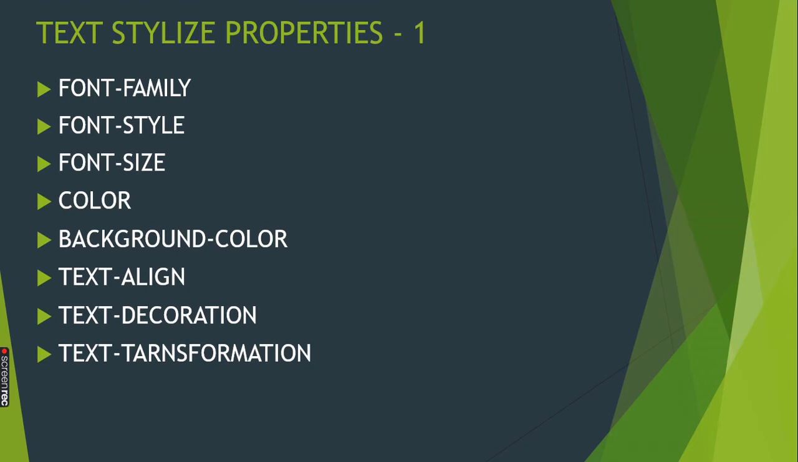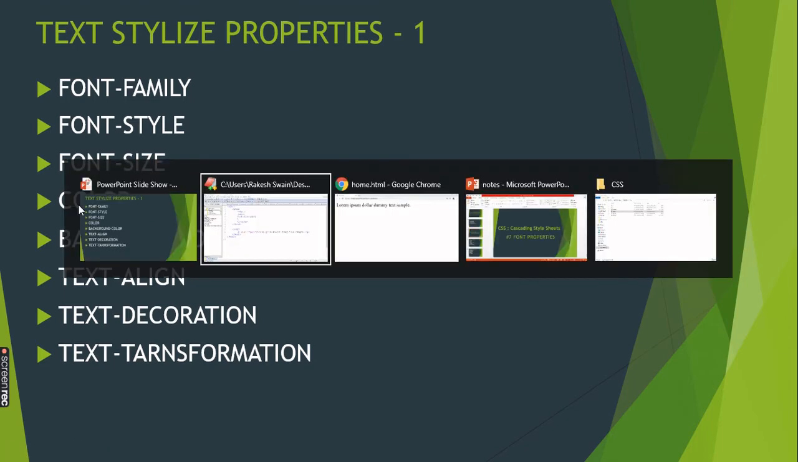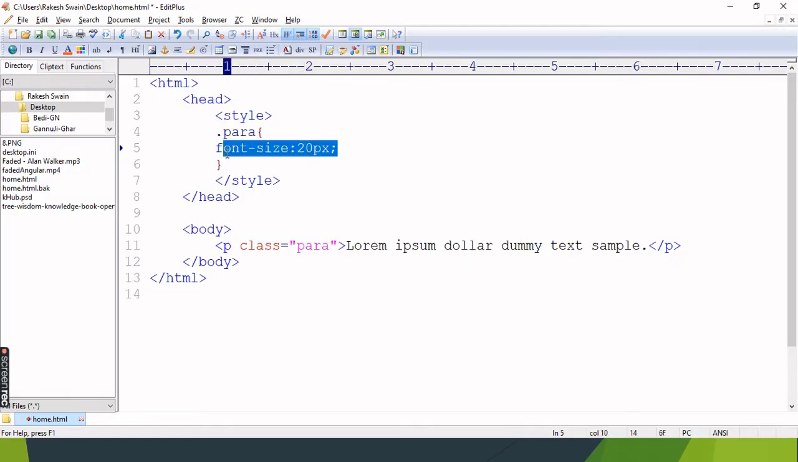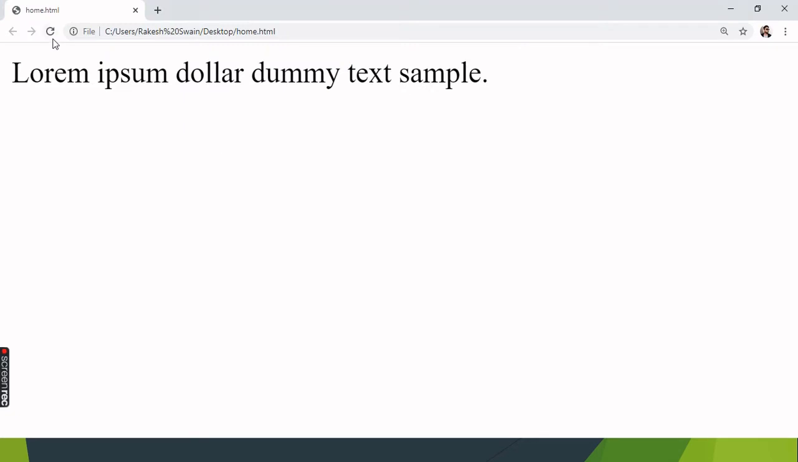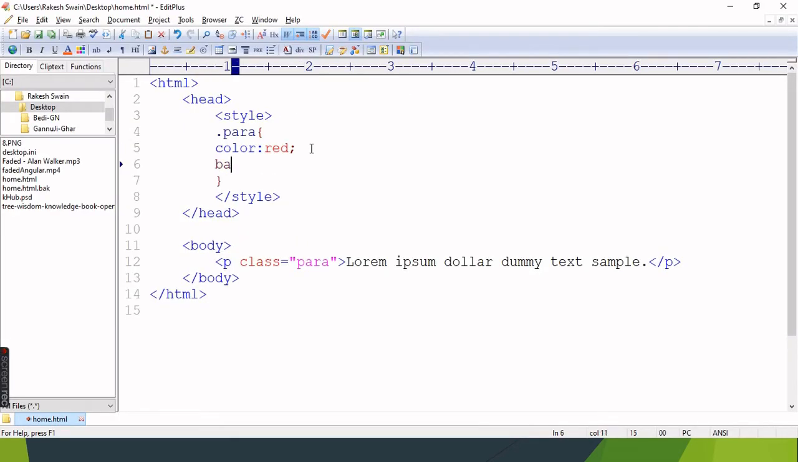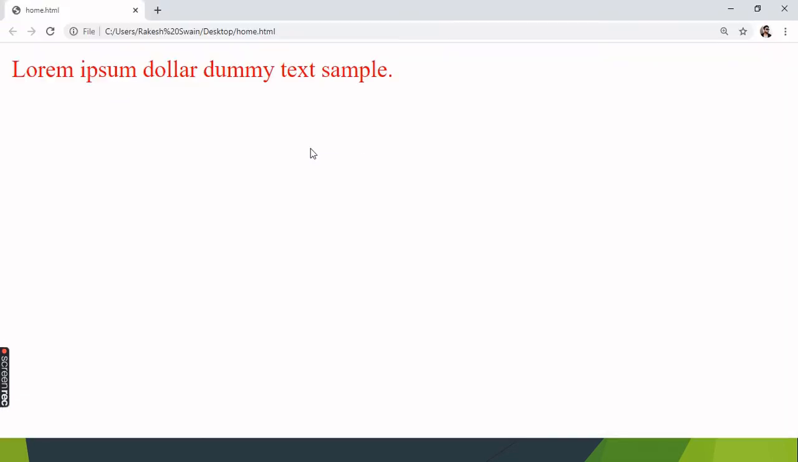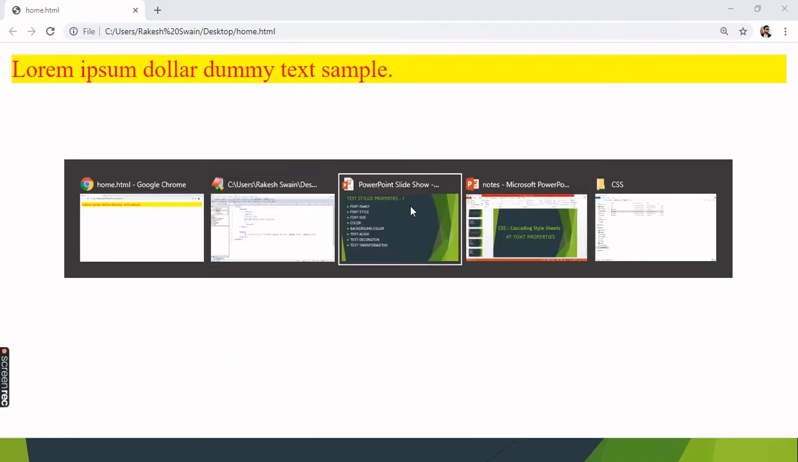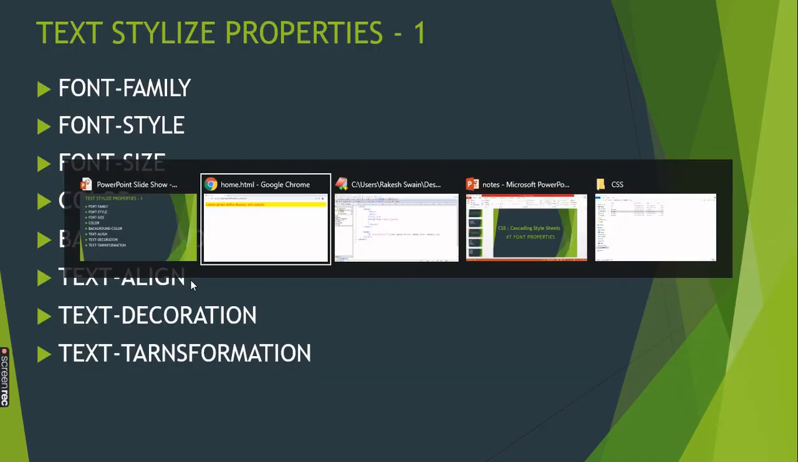Okay friends, next is color. Using color we can put any kind of color in the text. Also we can provide a background color for this. So I'm taking background yellow. Right.